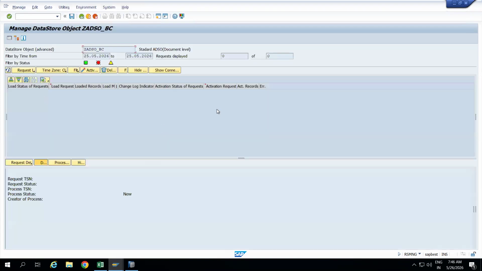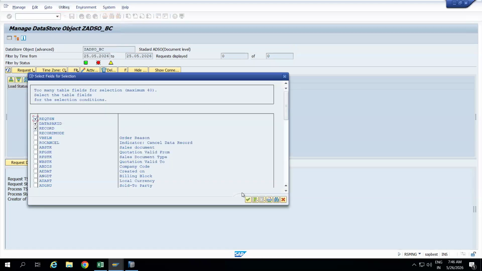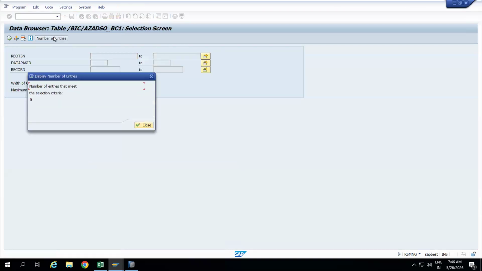Now see here, I didn't load data, still showing zero requests. And now you can go to utilities, new table. New table is the inbound table only. Active table, change log table. If you go to the inbound table, how many records are there? Zero records. We didn't load.